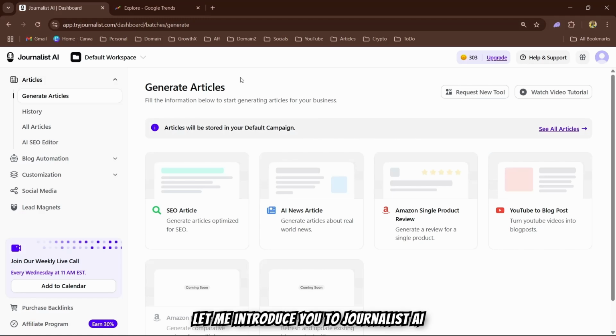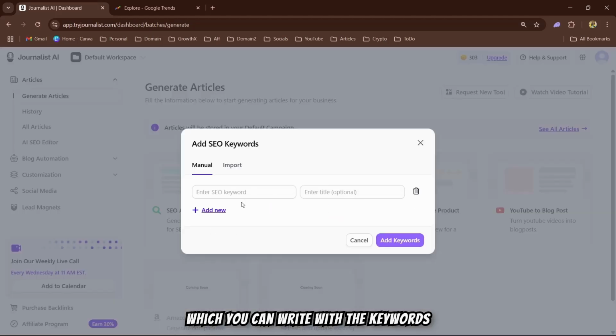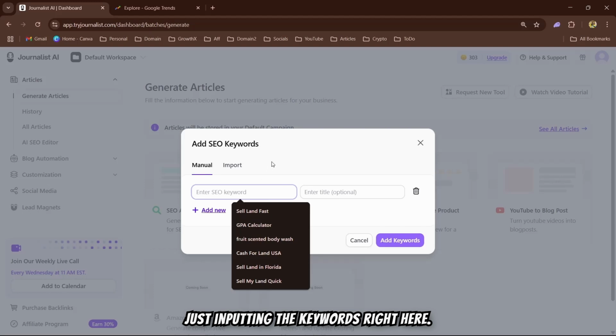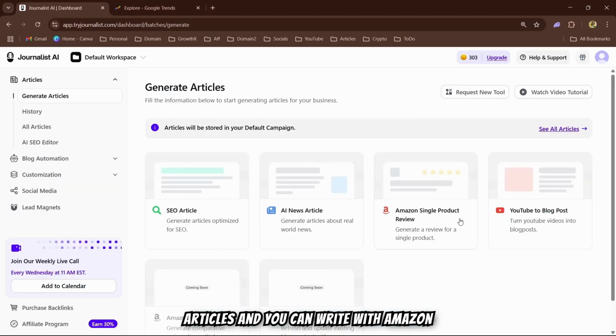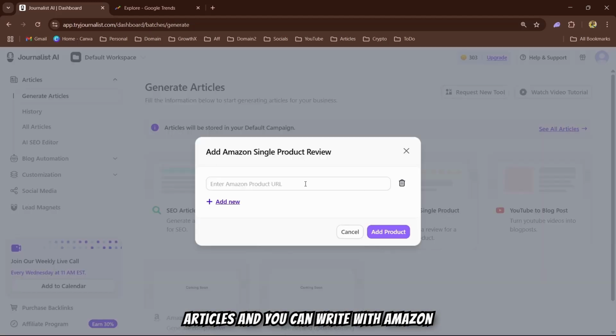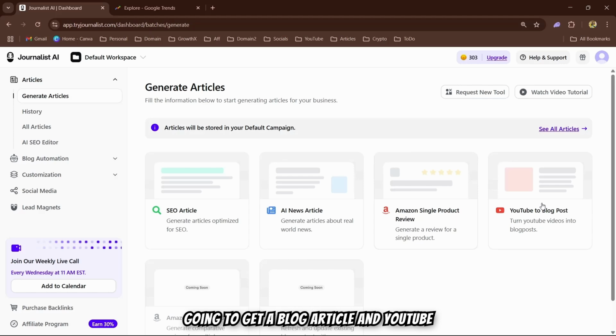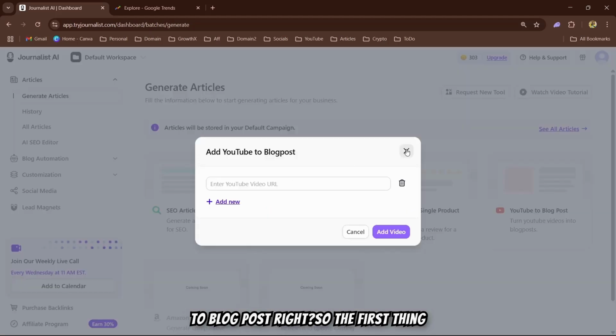Let me introduce you to Journalist AI, which is the best auto-blogging AI software, AI writing, SEO writing tool. You can write with keywords, just inputting the keywords right here. You can also input the keyword right here and search AI news articles. And you can write with an Amazon URL, which you can simply enter. And just like that, you're going to get a blog article and YouTube to blog post, right?